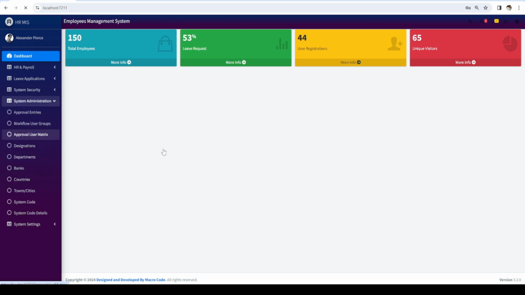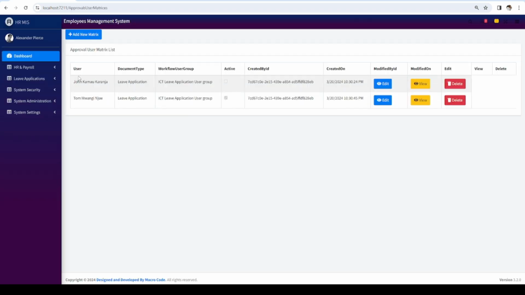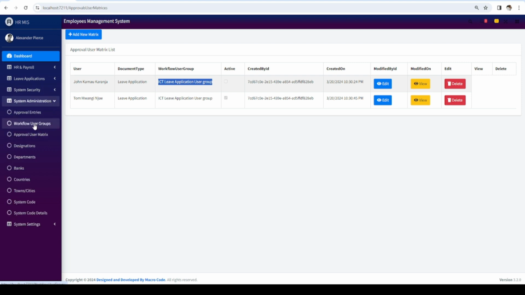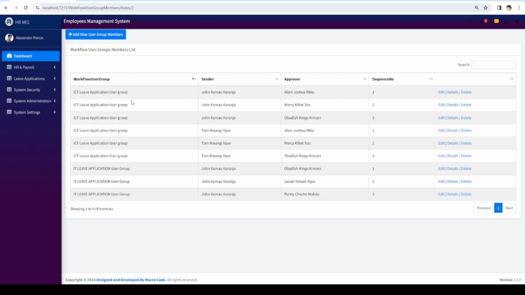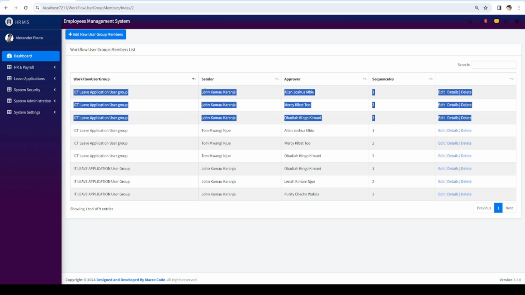I'm going here to the approver user matrix, and you can see now I have my user. Whenever John sends a leave application, it should use this workflow. And remember, this workflow can be active or inactive. So whenever John sends a leave application, it should use this approval workflow group. If you go to our system administration, you'll notice that we have a workflow user group called ICT. Within ICT, we have the assigned approvers for that matrix, and you can see the details. We have the same John here.